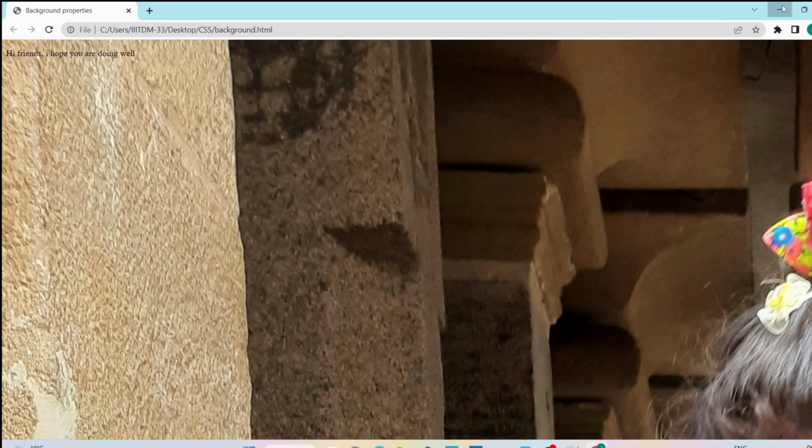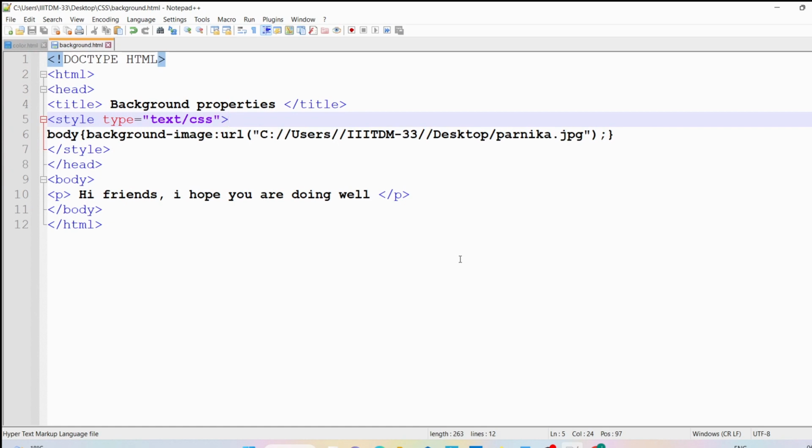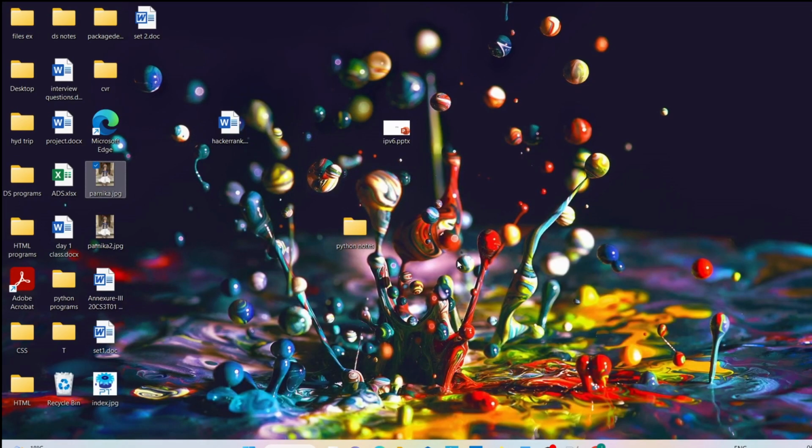So what we are supposed to do is that we need to use an image which is small in size as compared to the element size.